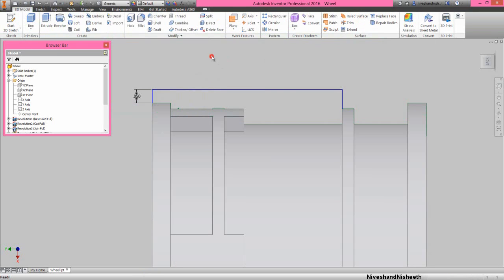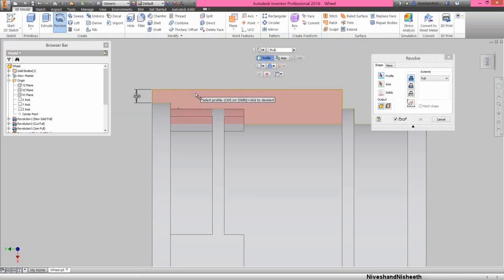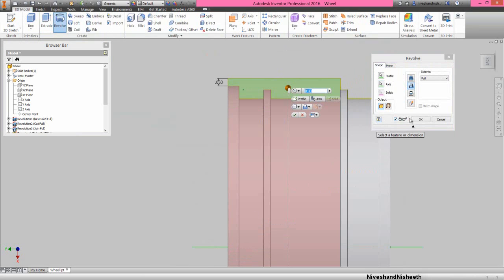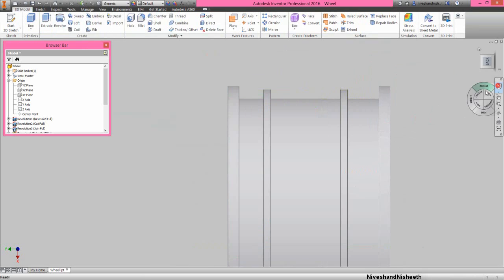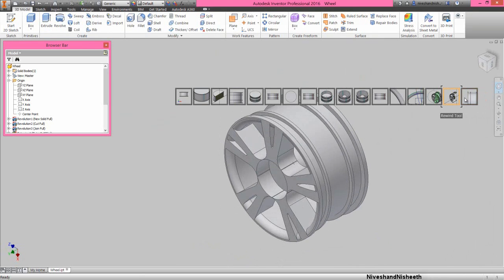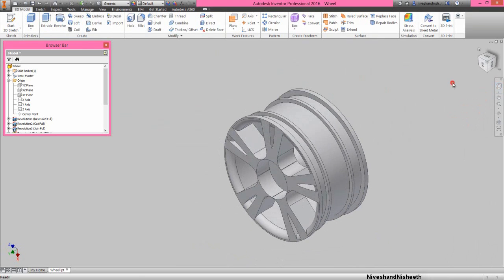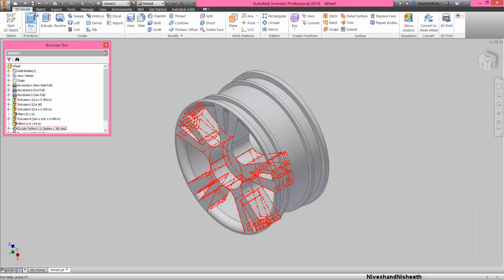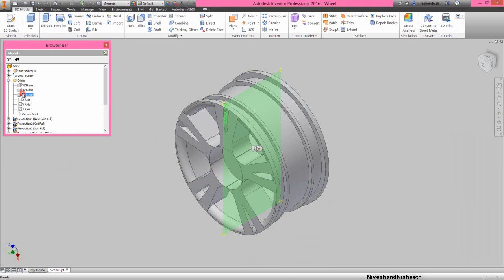Finish the sketch. Activate the revolve tool. Select the sketch region. Choose cut option. Now we will select this axis for the axis of revolution and click OK. Now see. Now we will create another new sketch over the XY plane.